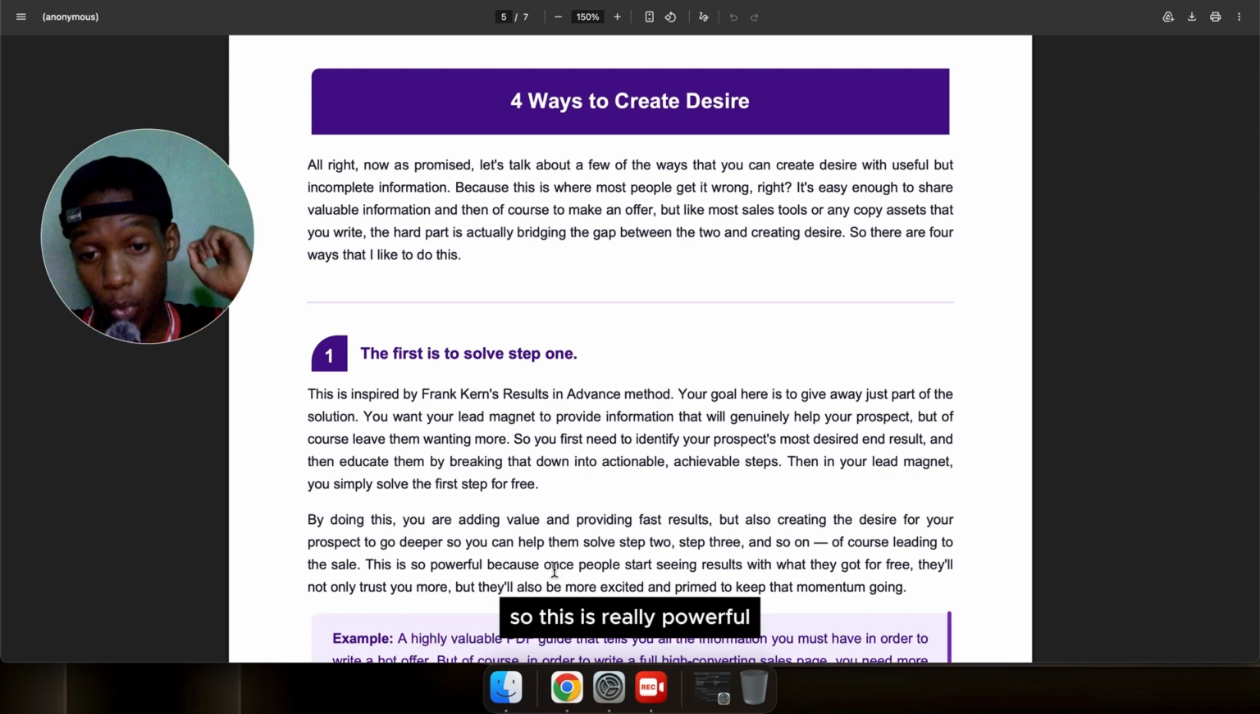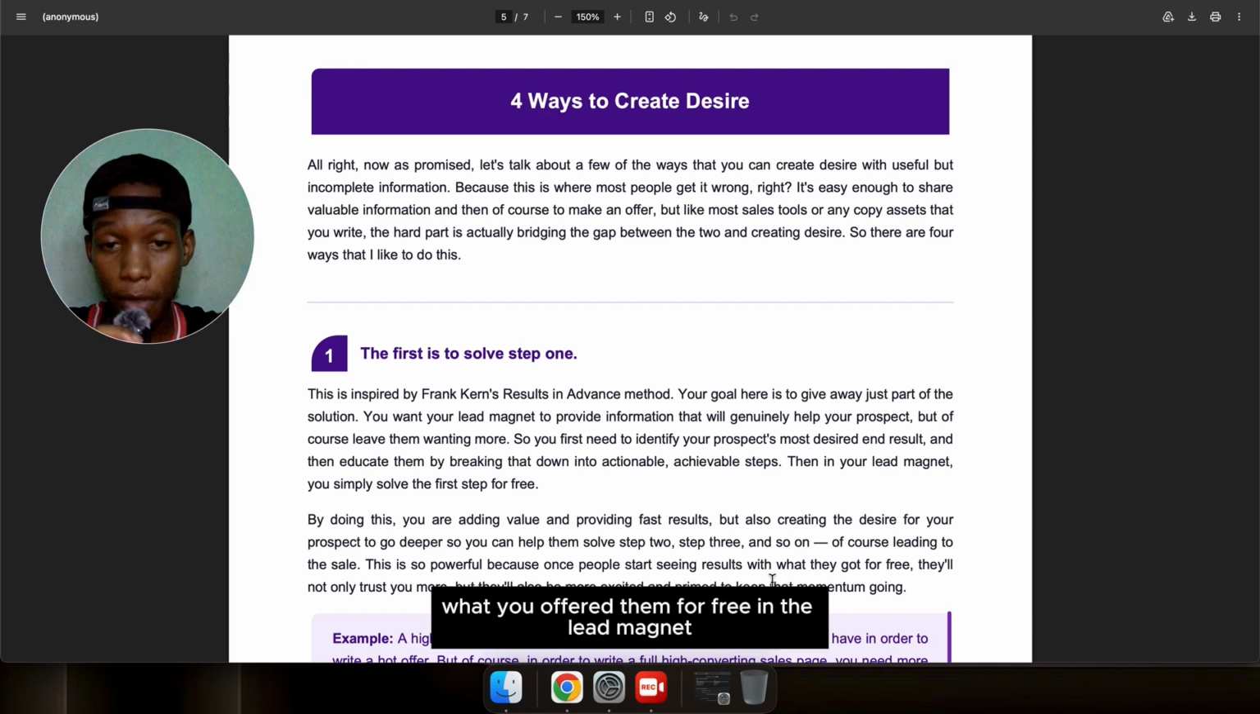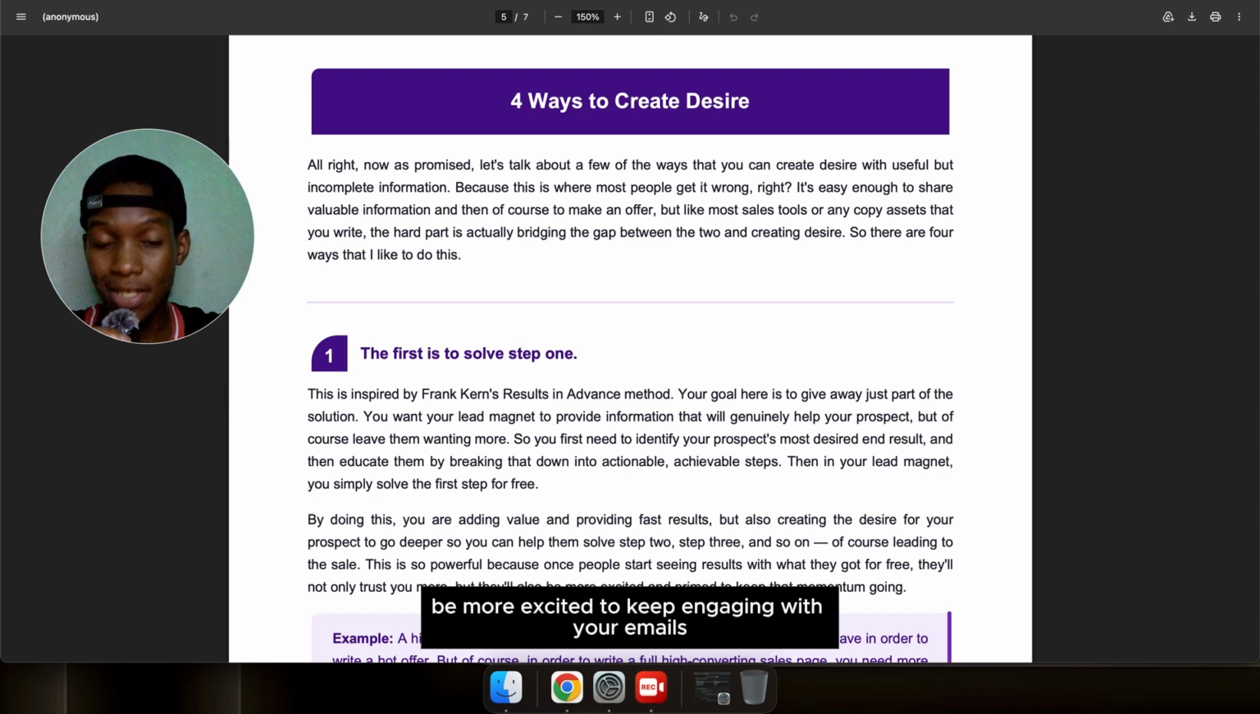So this is really powerful because once people start seeing results with what you offered them for free in the lead magnet, they will not only trust you more, but they will also be more excited to keep engaging with your emails, to keep engaging with whatever you have to offer.